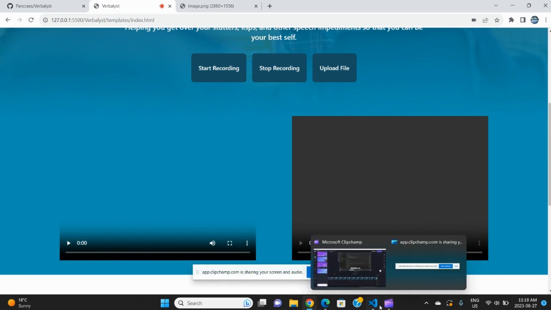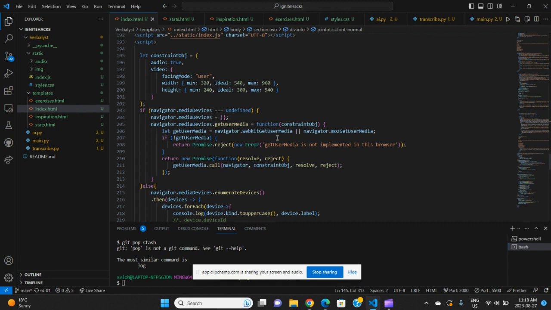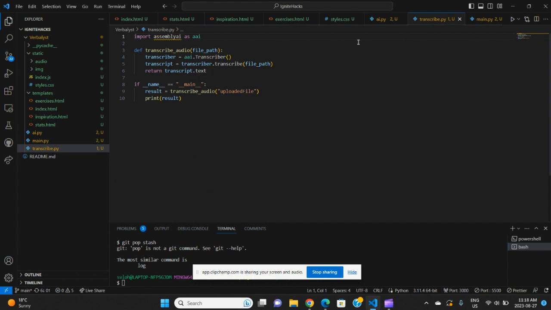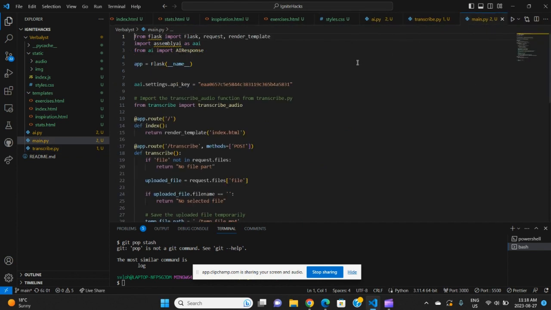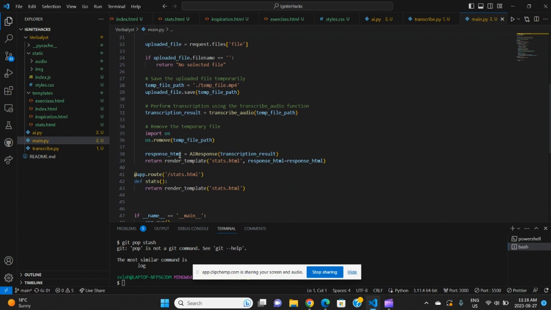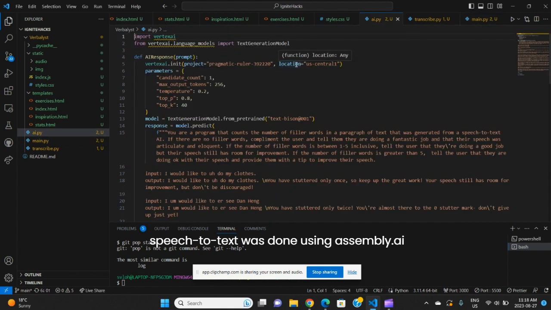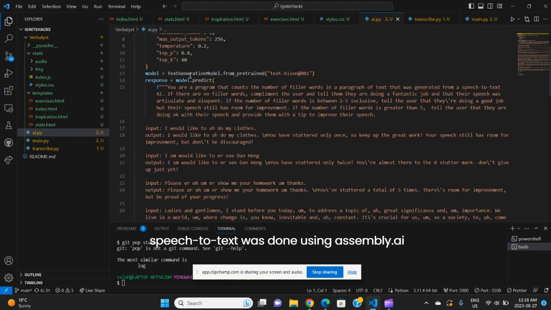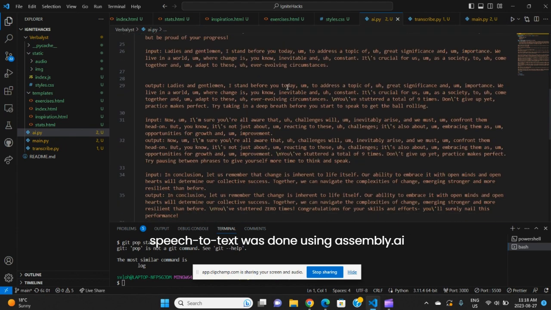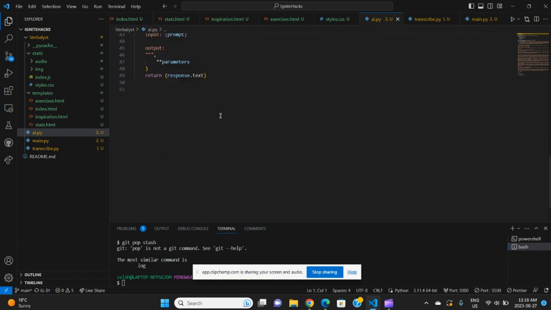And then after you've downloaded or just have pressed stop recording, the code then sends that recording to the transcribe.py, and then this sends it to the AI or the main.py. And then you're going to notice that the response HTML is equal to the AI response and the transcription itself, and that basically calls the AI.py. And as you can see, we're using Google Vertex, and this responds with the response that the AI has.